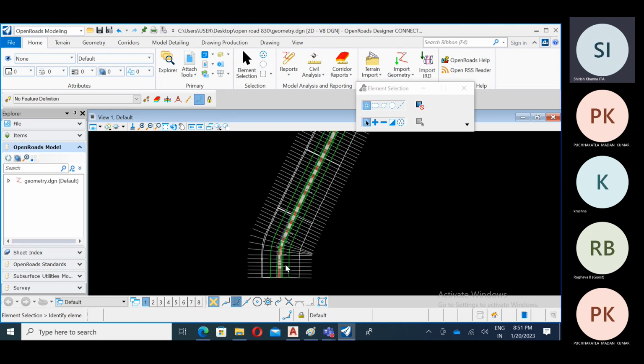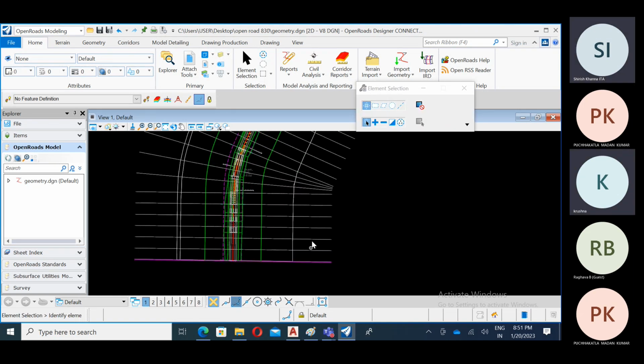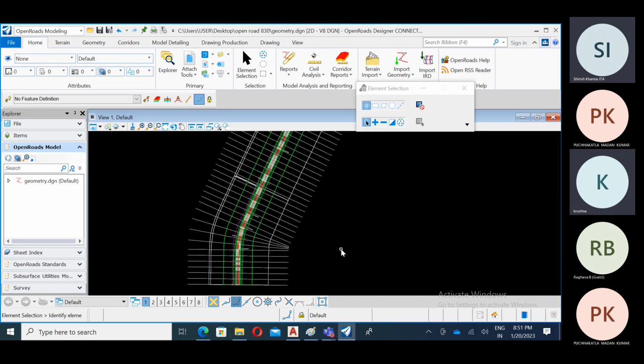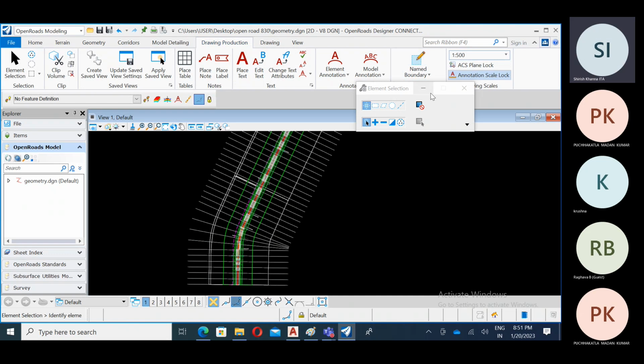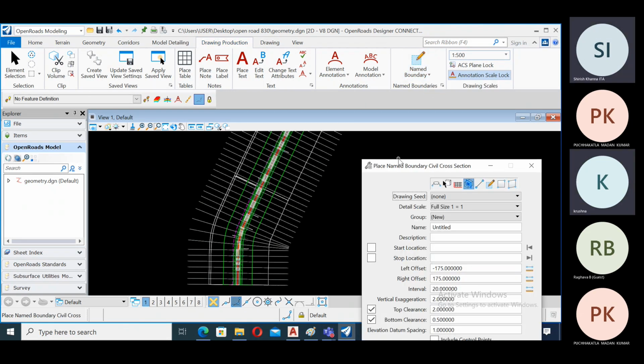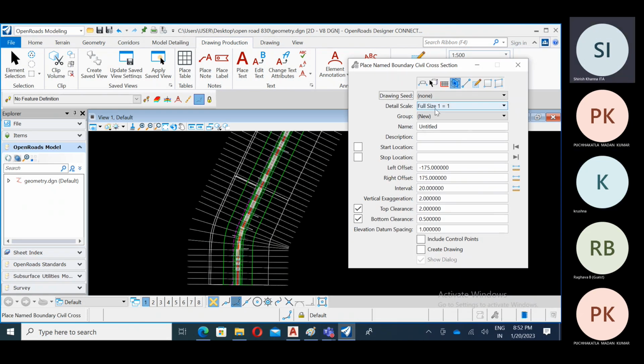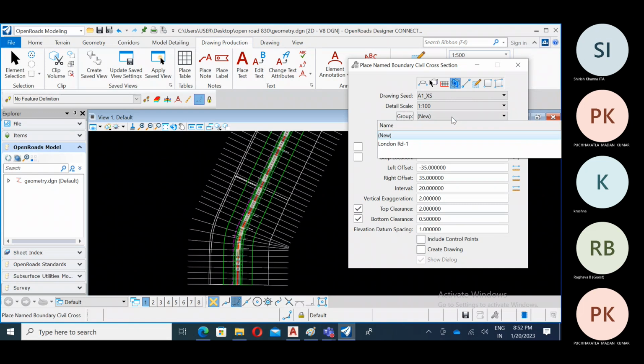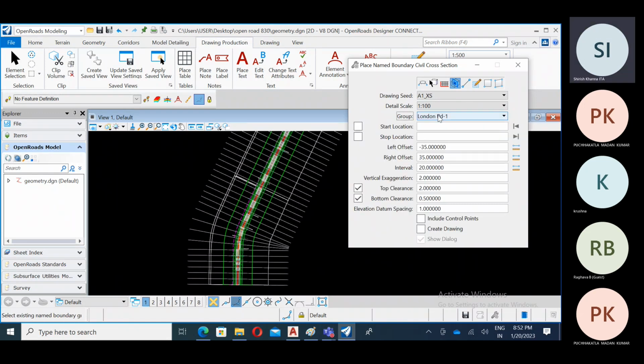Now see, yesterday we did these cross sections. Now we need to print them. How can we print? Simply go to the drawing production, and here we have the name boundary option. See this option, place name boundary. Now we need to print it. Let's take the section view. Which section did we create? A1. We already have London 1. Okay, take the same name again, but this time we need to print.